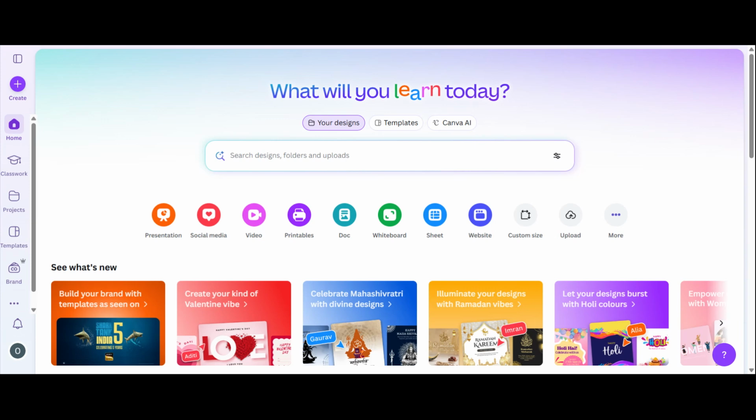Alright, let's jump right in. First, open your browser and go to canva.com. Make sure you're logged into your Canva account. If you don't have one yet, you can create a free account in just a few minutes.